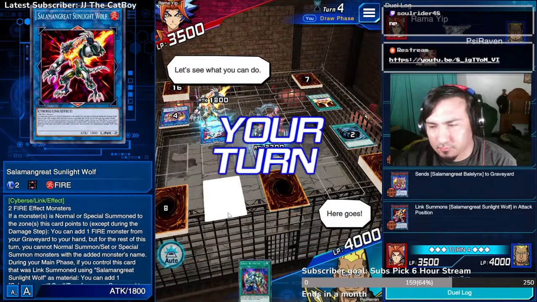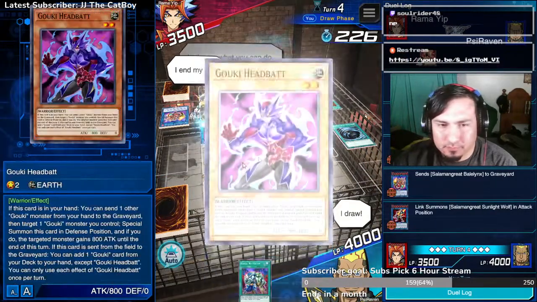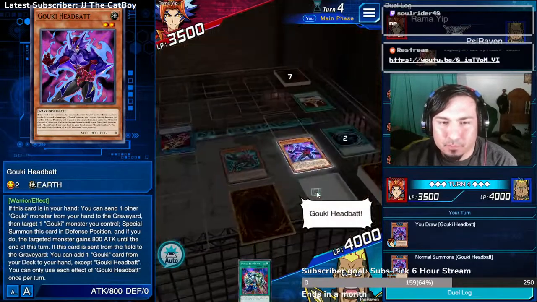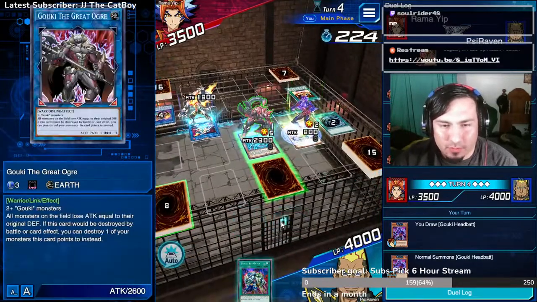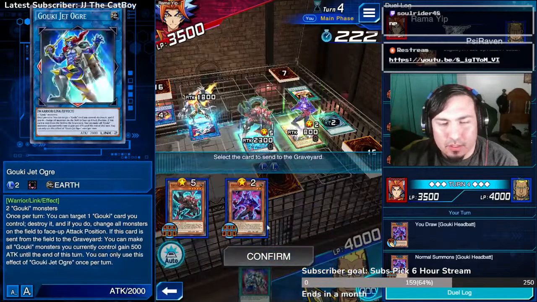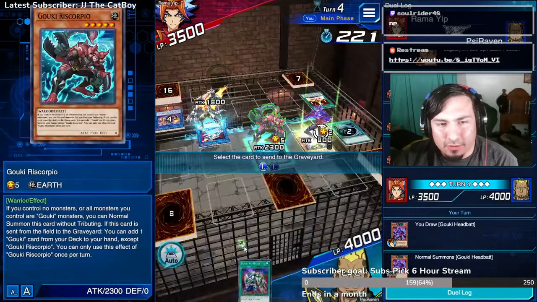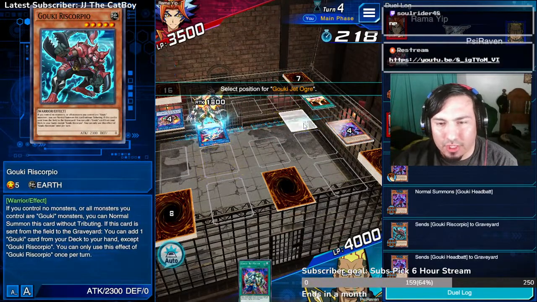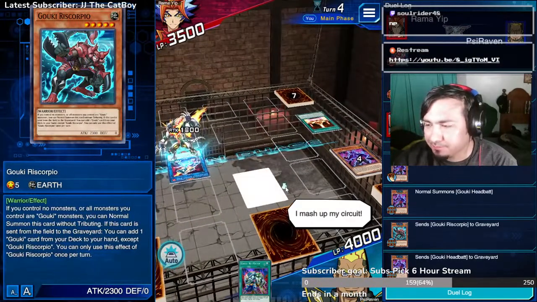Let's see what you can do. Alright, my turn. End my turn. Alright, let's rock it. I summon Goki Headbat. Then we link them together to bring out Goki the Giant Ogre. Sorry, Jet Ogre. Goki Jet Ogre.